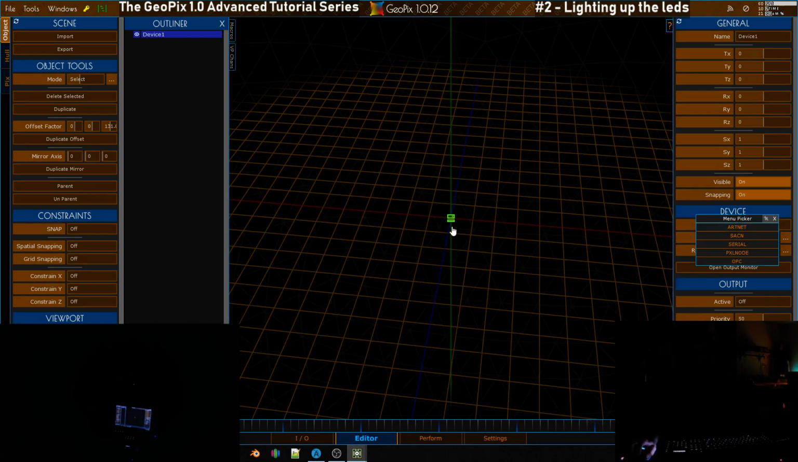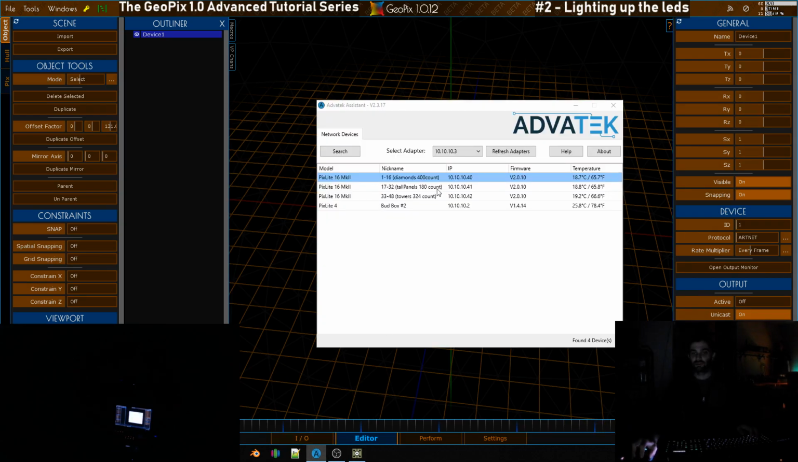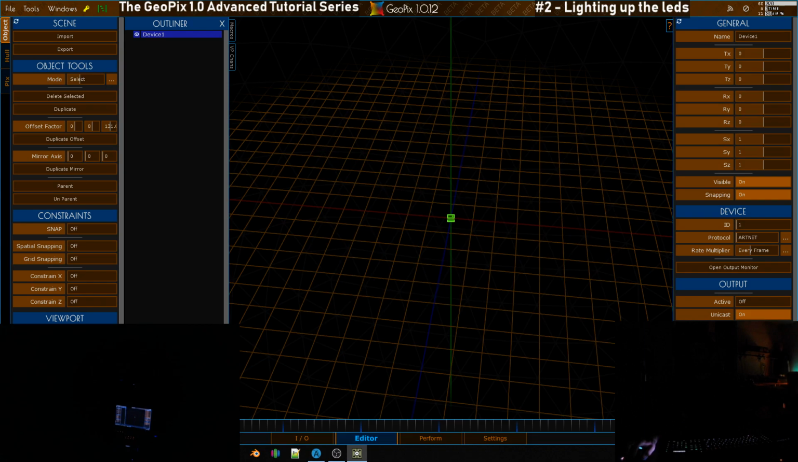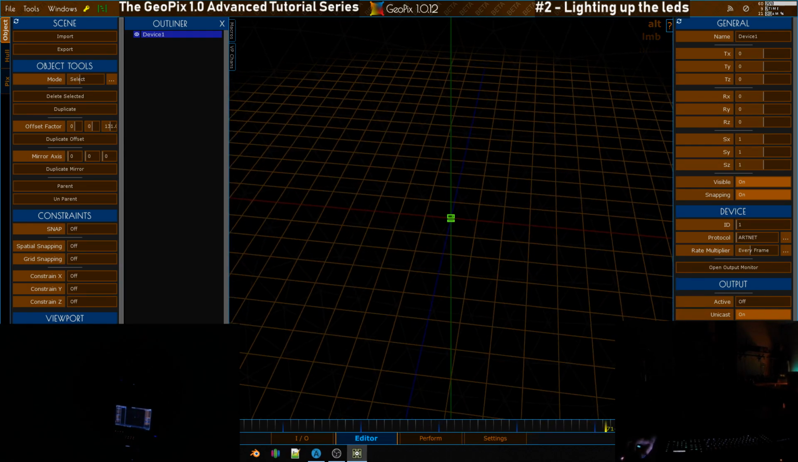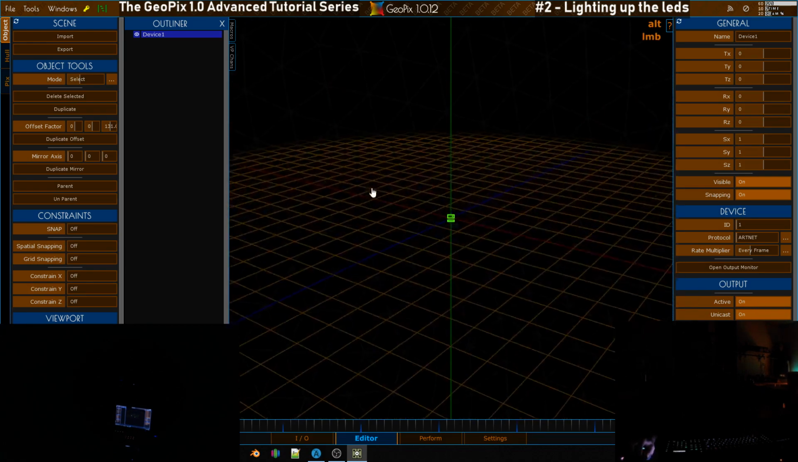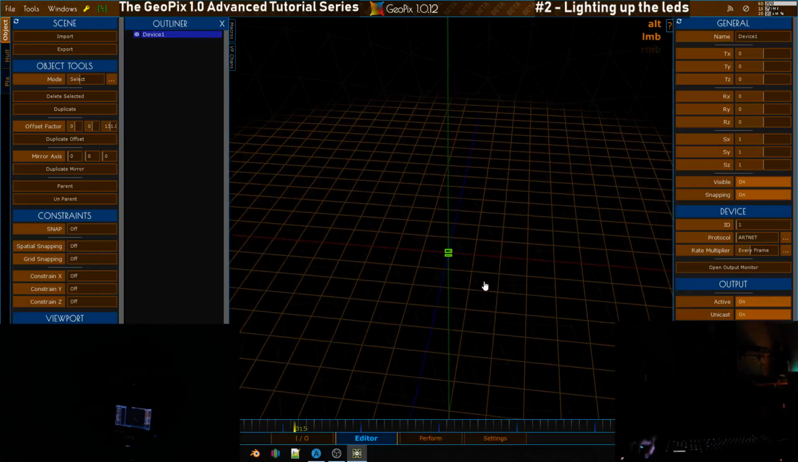So I'll select my device and click ArtNet over here under Protocol, and then the default settings for the most part are fine. However, the one thing we want to make sure we have set is our address. Back in our Advotech Assistant, we have 10.10.10.40, so type that in here, 10.10.10.40. And once you've done that, you can go ahead and turn this on. Nothing's going to happen yet because we have no fixtures in our scene, but we're going to get that going next.